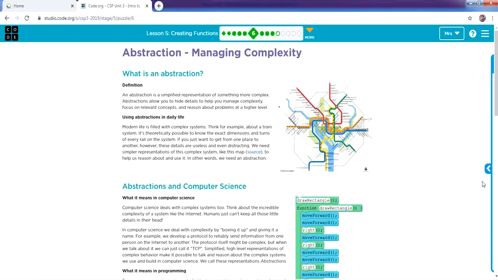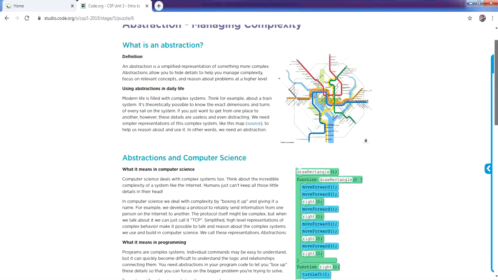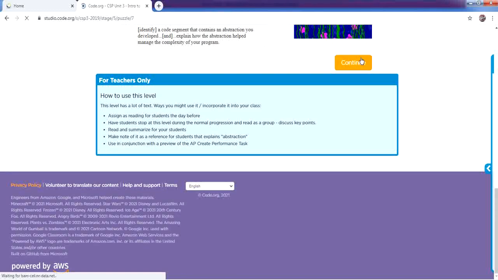In level 6 we're having a discussion about abstraction, and we said before that abstraction is to simplify, or it is a simplified representation of something more complex. Abstractions allow you to hide details to help you manage complexity. So abstraction is to make your program or your problem as simple as you can to be able to solve it. Just review level 6 and then click continue.